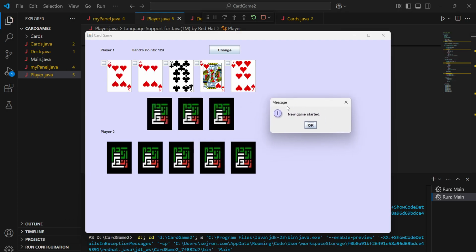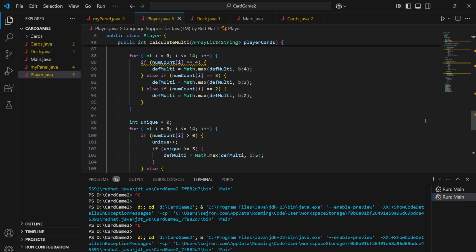And now a new game has started because the rounds have finished. So thank you for watching. This is the code that I created, the game that I created.